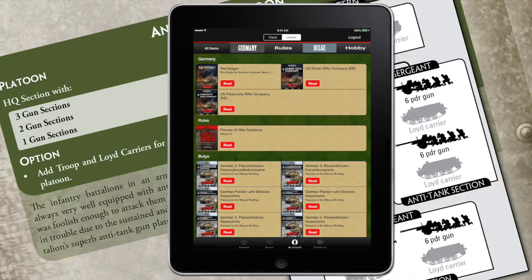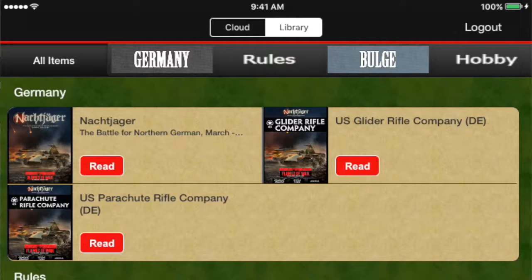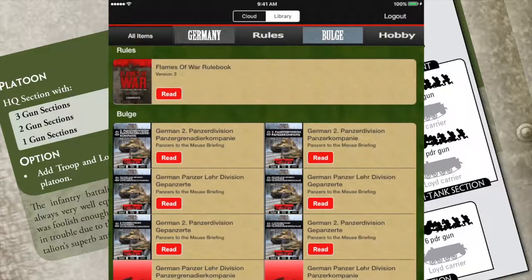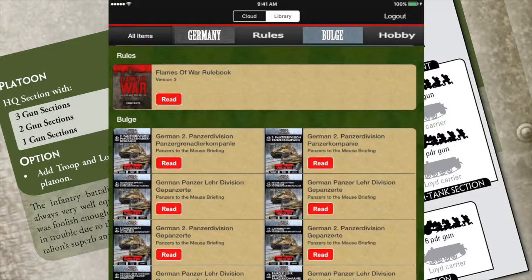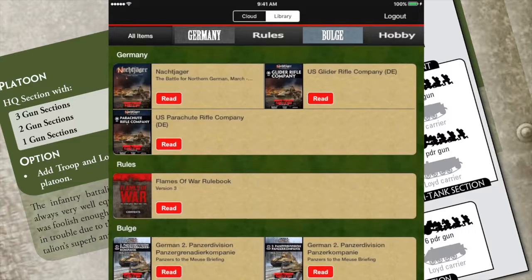So I've also got the Nachtjager book and a couple of digital exclusive US parachute rifle companies and glider rifle companies, plus a few from Bulge there. And there's a couple of the Art of War available there as well. So this is just my collection. If I bought more stuff, there would be more things available.